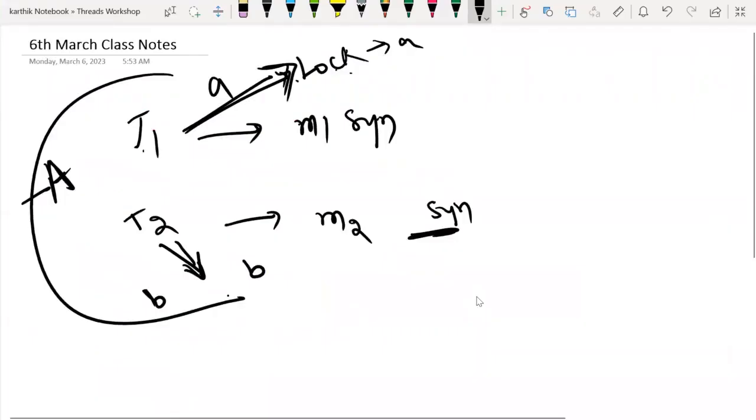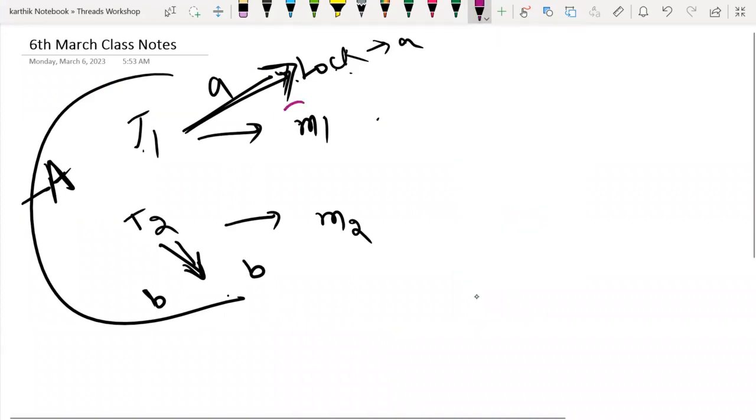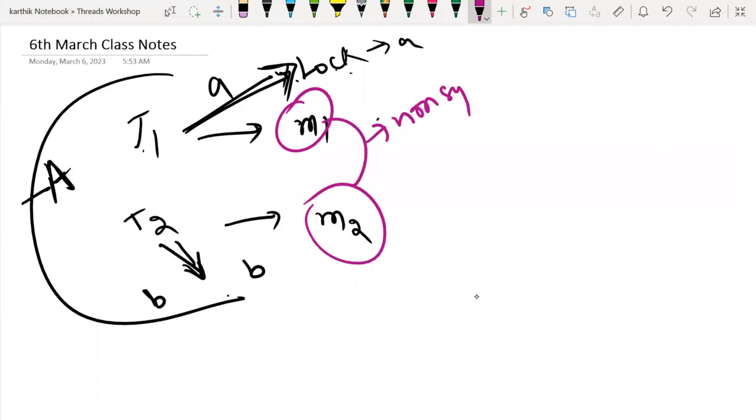Some people might ask a question like this, with T1 and T2. When they ask, some people will directly say T1 is working on M1, T2 is working on M2. T1 is working on M1 on the A object. Can T2 work on M2 on the A object? Immediately you need to ask a question: if M1, M2 are non-synchronized methods, then they can work. If M1, M2 are synchronized methods, then one will acquire the lock and one has to wait.